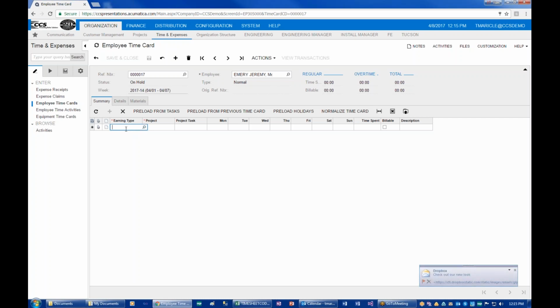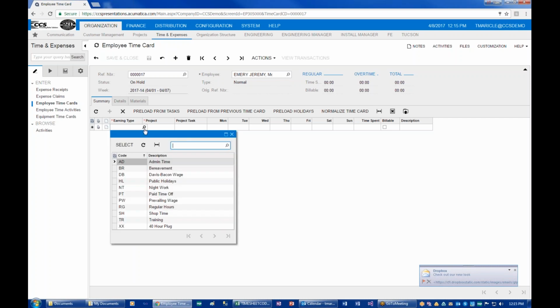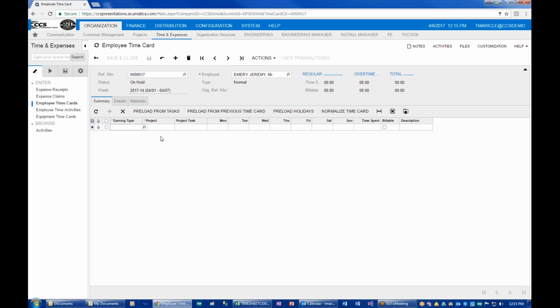Now if I forgot the earning types that we had, I can always click on the lookup arrow here, and it's going to show me all the different earning types that are available. Well, let's say that I know I'm working on a job that's a regular pay, so I'm going to do RG for regular work. Now I want to type in my project number.